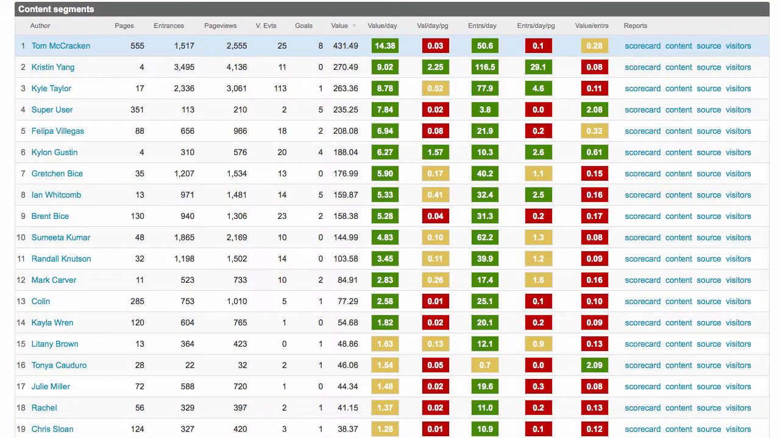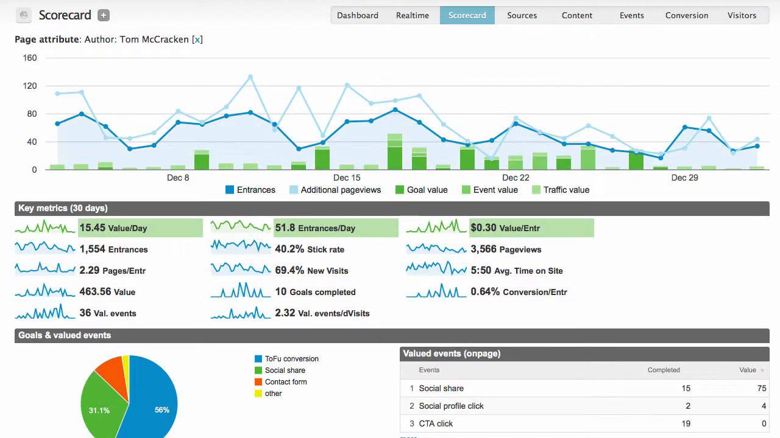What about Tom? Why is he at the top of the list? Because he's got a ton of content. Let's see what his scorecard reveals. What's interesting is that he has generated less traffic than Kristen or Kyle, but his ratio of page views and goals to the traffic is much higher.